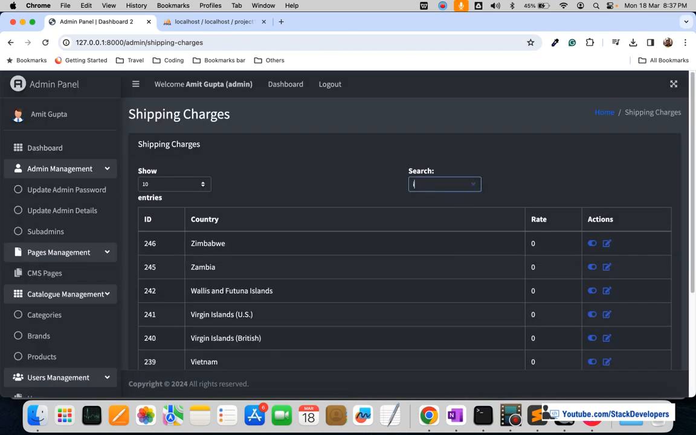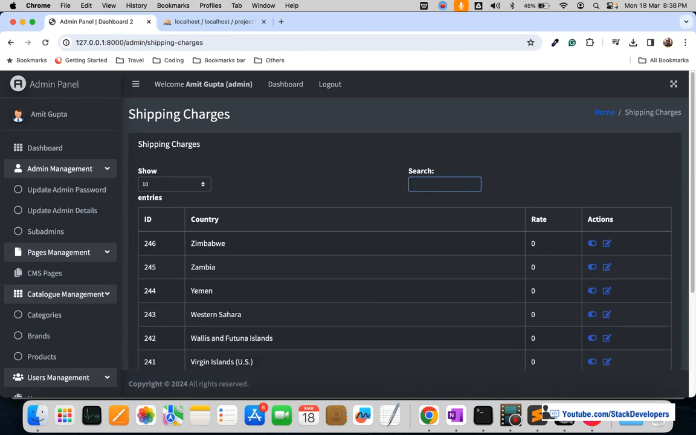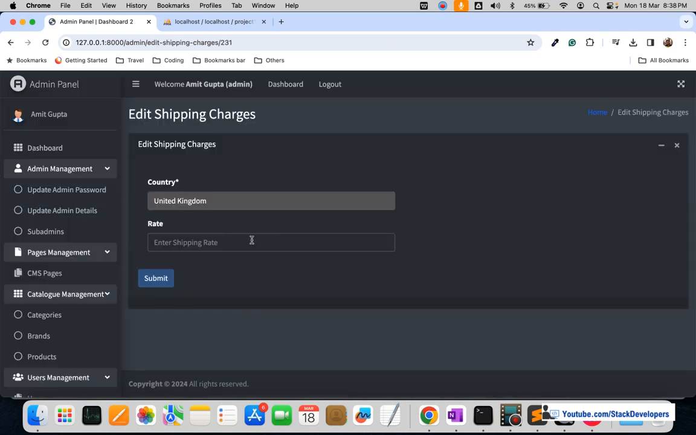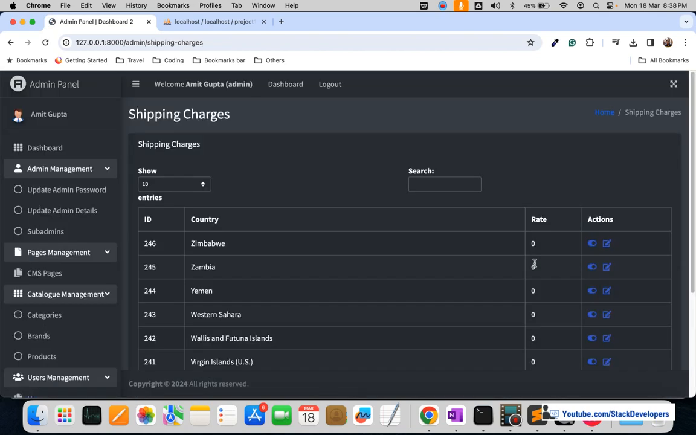So like this we can update the other rates as well. And if you search India here, you can see the 100 is here. 100 in INR. You can add in dollar as well, whatever your primary currency. Like this you can update for other countries. Like if I'm going to update for United Kingdom, I'm going to add here 500 in rupee, submit. It will show the 500 for this one. Like this we can update the shipping charges for all the countries.